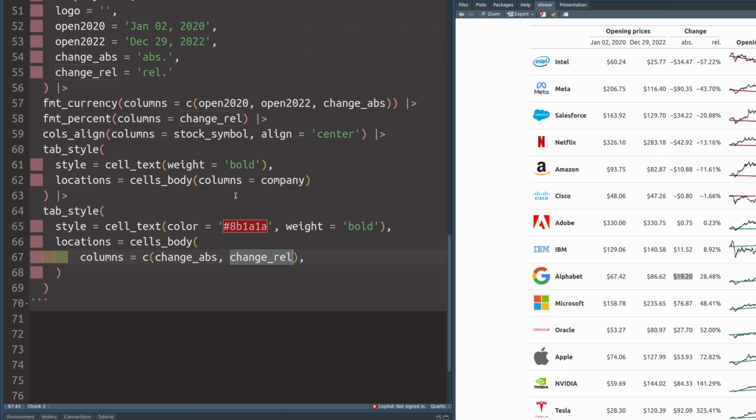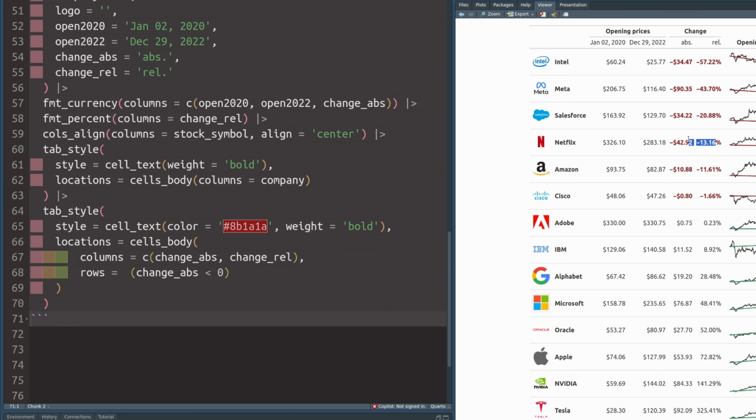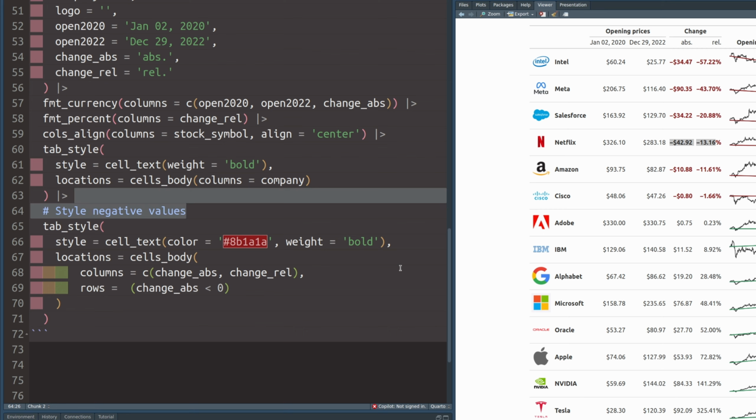But now instead of applying the style to all rows, inside of the rows argument, you use a conditional that just says use the rows where you get that the change_abs is less than 0. Here this works out pretty nicely because if the absolute change is negative, then the relative change is also negative. So this is why you can just use this as a condition to make things red and bold depending on whether the numbers that are inside of these cells here are negative. And with that, you get the negative formatting, and it helps to throw in a couple of comments into your chain to find things easier later on.